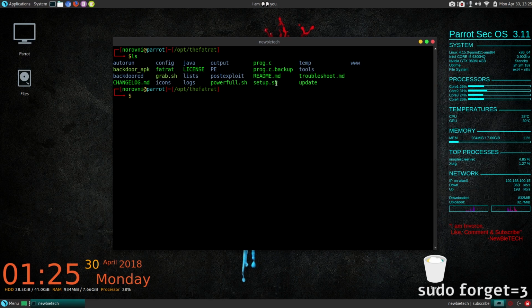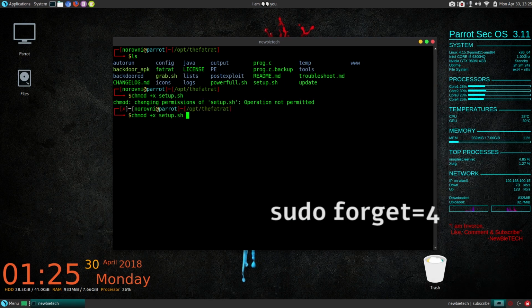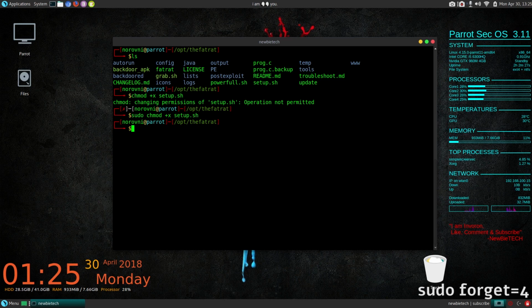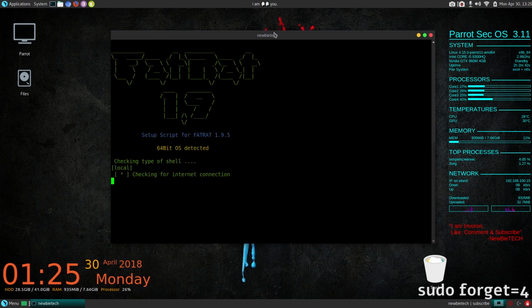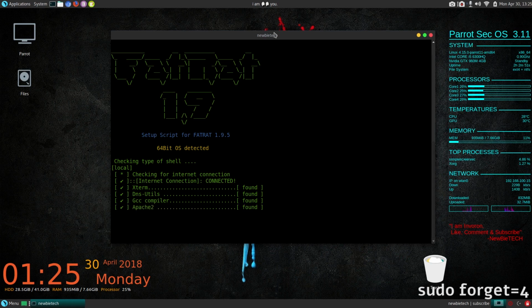Now we have the setup.sh file right here. Let's do chmod +x setup.sh to make it executable. We need sudo as usual, and now we can do sudo ./setup.sh and execute it. Now it's going to check for all the dependencies and see if they are installed in my computer. If they are not installed, it's going to download them from the repository and install them.